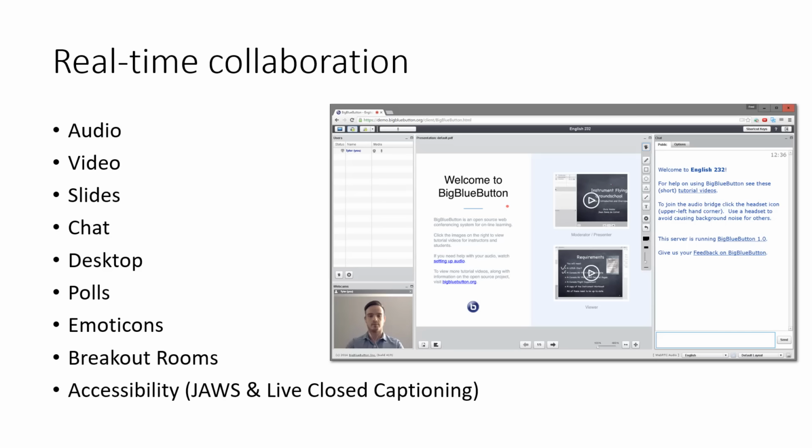So for real-time collaboration and online teaching, BigBlueButton provides sharing of audio, video, slides, chat, desktop, polls, emoticons, breakout rooms, and we really care about accessibility as well. So there's support for JAWS, a screen reader, and live closed captioning.